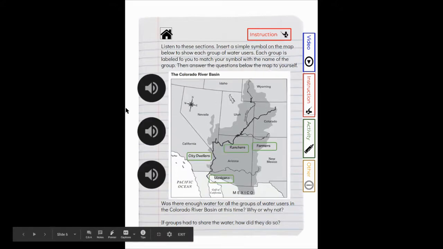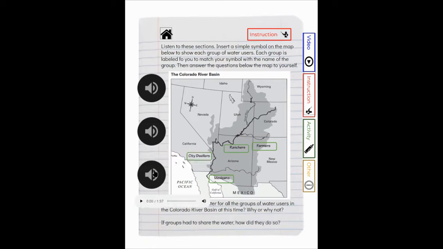All right, now we have 3 sections we need to listen for, and we are looking at 4 different groups of people. Listen to these sections. Insert a simple symbol on the map below to show each group of water users. Each group is labeled for you to match your symbol with the name of the group. Then answer the questions below the map to yourself. And it's 1 minute and 30 seconds to listen to, 1 minute and 52 seconds, and 1 minute and 37 seconds.